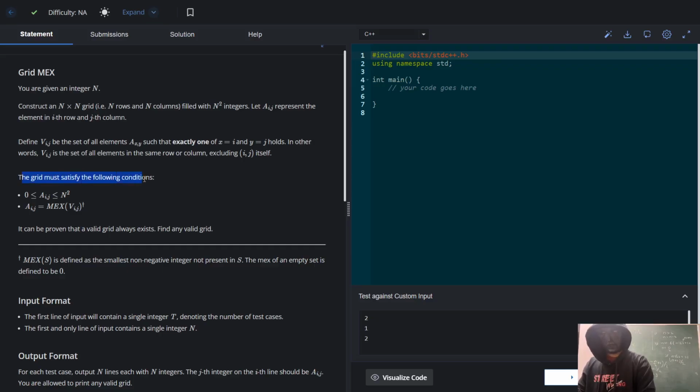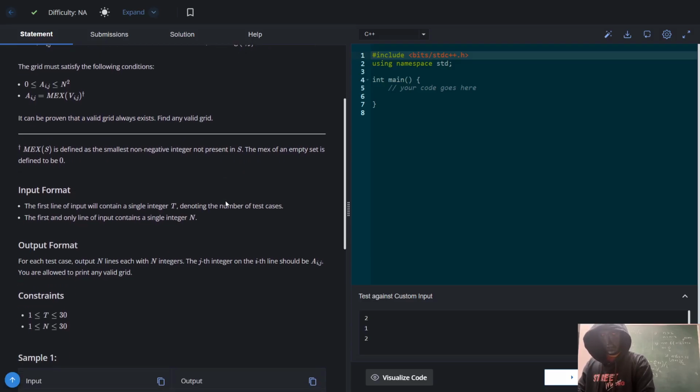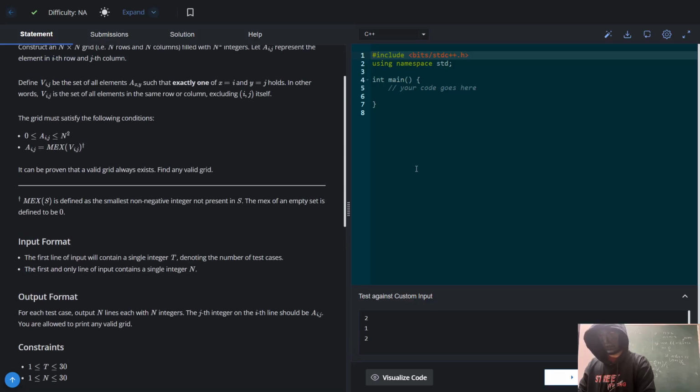The grid must satisfy the following condition. The element we are finding should be greater than or equal to 0 and less than or equal to n squared, and a of i comma j is the MEX of this set v of i comma j. So what is the MEX operation? I'll be telling you, don't worry. It can be proved that a valid grid always exists. Find any valid grid.